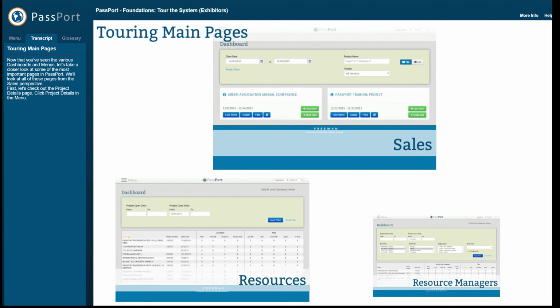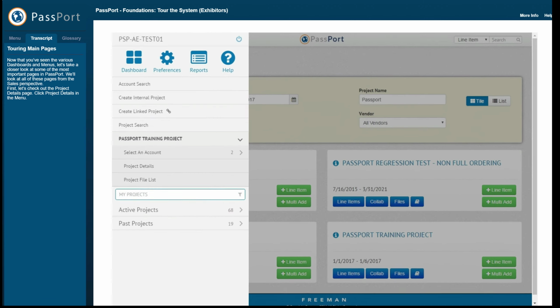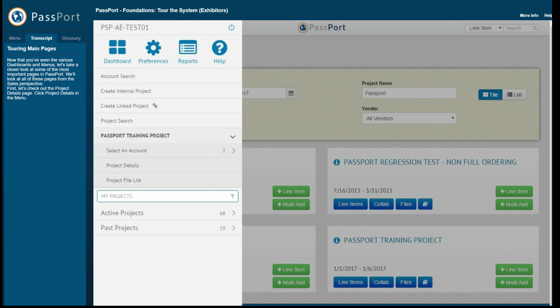Now that you've seen the various dashboards and menus, let's take a closer look at some of the most important pages in Passport. We'll look at all of these pages from the sales perspective. First, let's check out the Project Details page. Click Project Details in the menu.